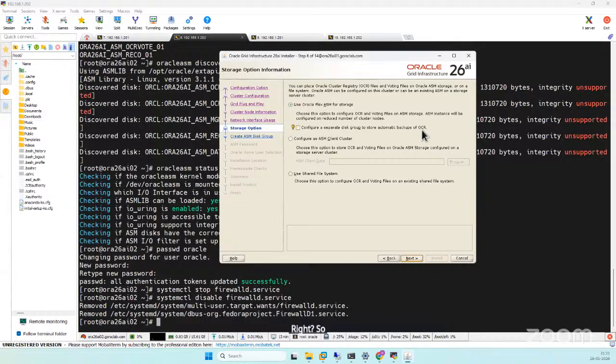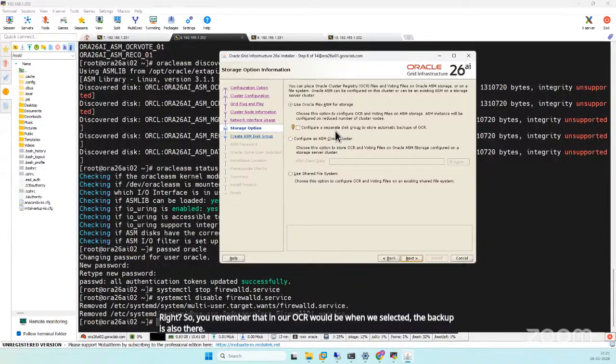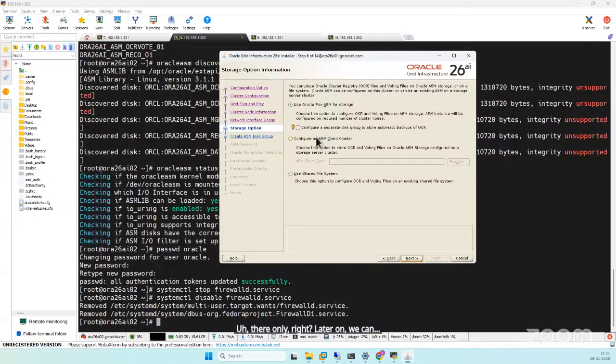So you remember that in our OCR vote disk, when we selected it, the backup is also there, right? And later on we can shift it to a different one. Now at installation time itself, that's why we have created another OCR backup disk group for this purpose only. We'll just select this option also.